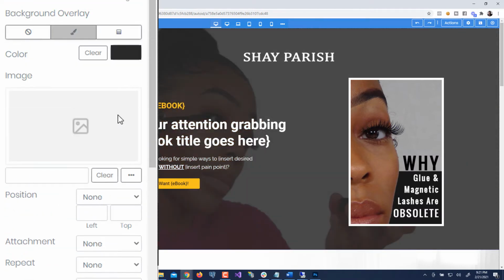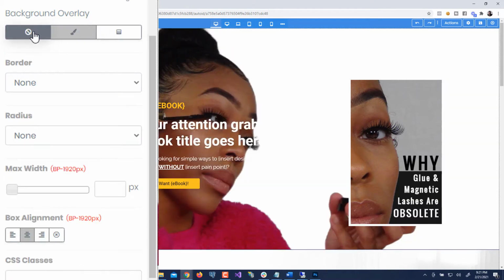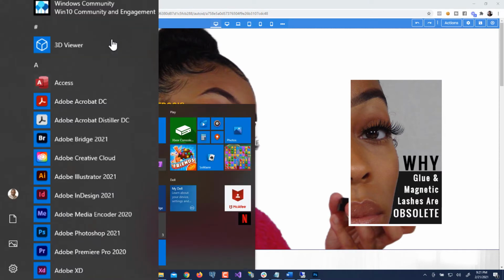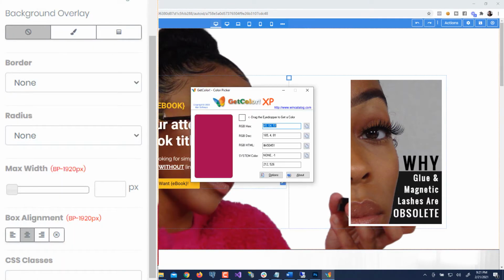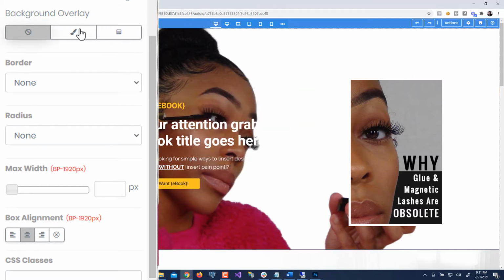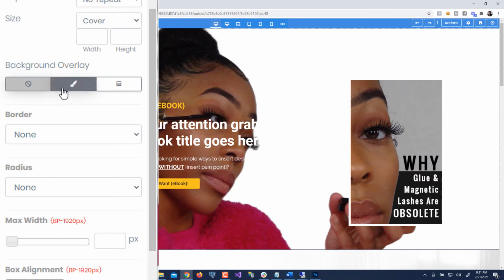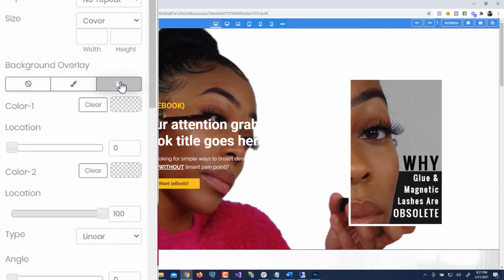Now, for those of you who want to be a little bit more creative, you can go to background overlay, and let me do this. I have a get color program, and I'm just going to get the color of this shirt she's wearing. And this shirt is like a maroon type color. So I'm going to just copy that color to the clipboard. And then I'm just going to come over here to the background overlay. And instead of choosing the basic color, I'm going to choose the gradient color. So I'm going to click on that.